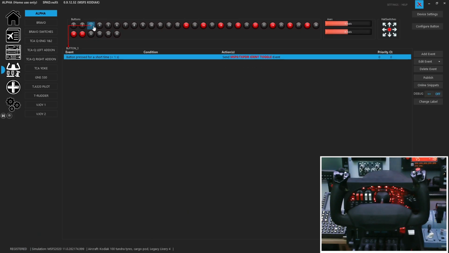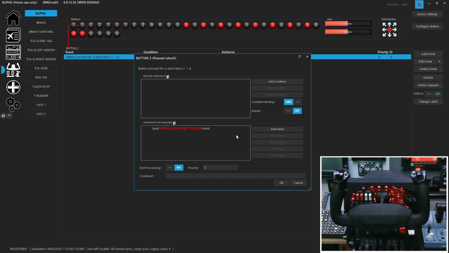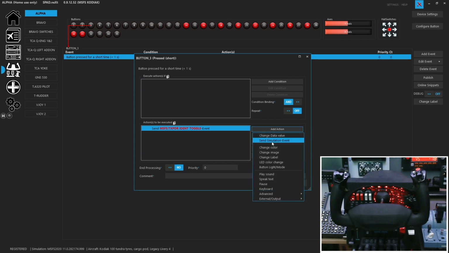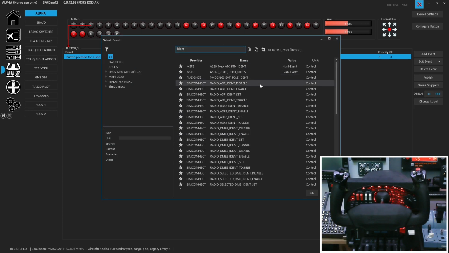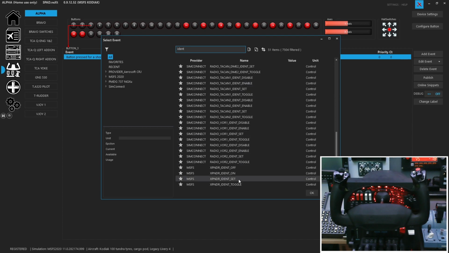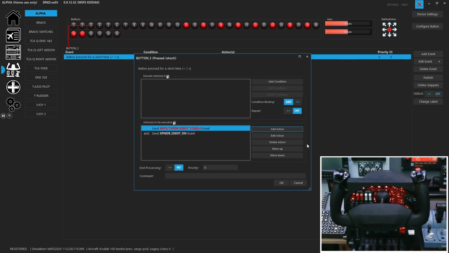When we look at button number three, this is our Microsoft transponder ident. So in a previous one, I had to add this manually. We no longer need this event since this event now exists in the sim. So we're going to go ahead, send a simulation event for ident. There it is, transponder ident. You can use toggle, you can use on. It's automatically going to go out after the 18 seconds anyway.